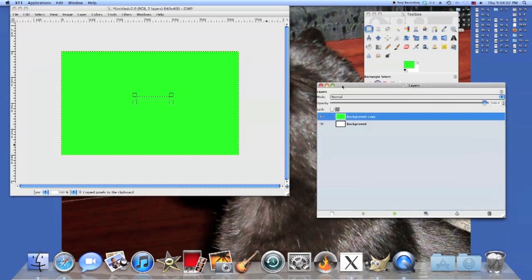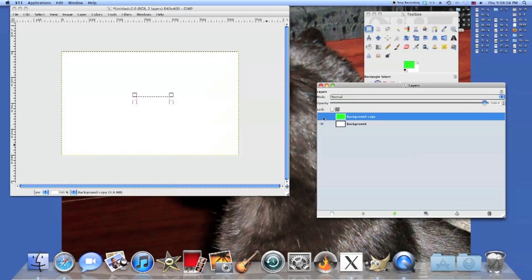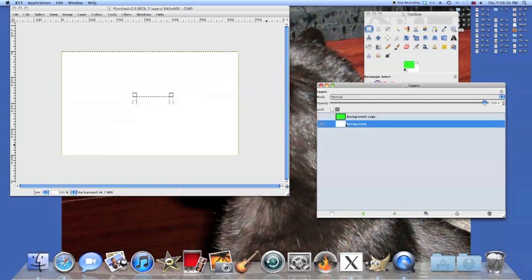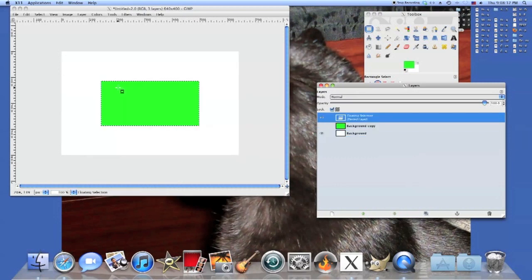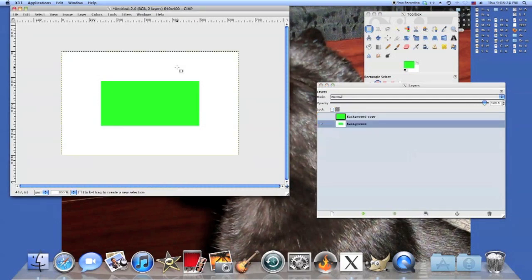And then come back over here to your layers menu. Turn off the top layer. Select the bottom layer. Make sure it's highlighted so that that's the layer you're working on. Hit Control A to remove your previous selection. Now click Control V. That drops your green inside of your white. And then click in the white area with your cursor, and that will anchor it to the white.